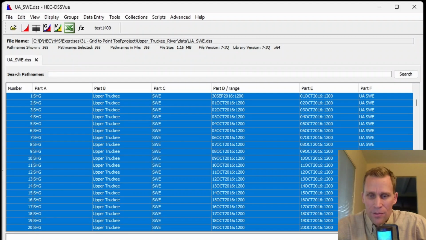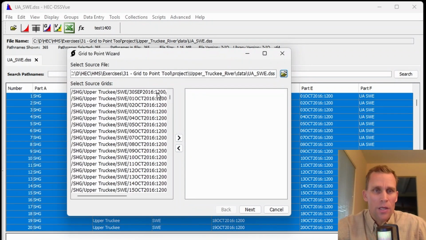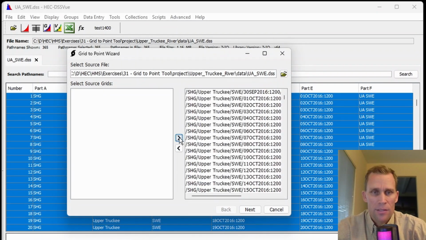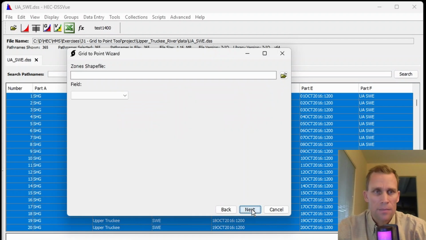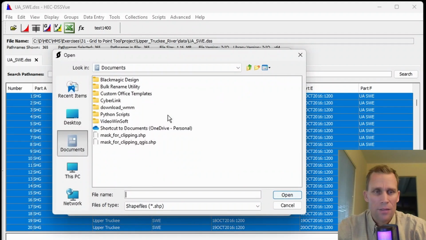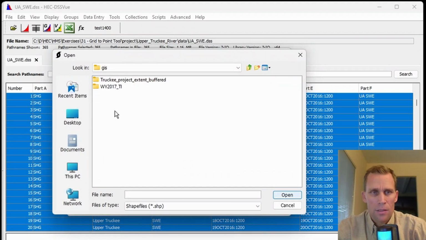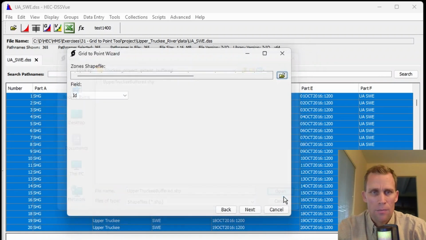Let's go back to our tool. Here it is. And what we're going to do is select all the grids, so all 365. Just Control A will select them all. I'll click the arrow over tool, the greater than symbol in this button, and then click Next. Okay, now we need to apply the shapefile. This was the other file we downloaded and put in the GIS directory. Okay, so here's the project. Here is my GIS directory, and then my shapefile should be in here. There it is, and open. Okay, so it is selected.